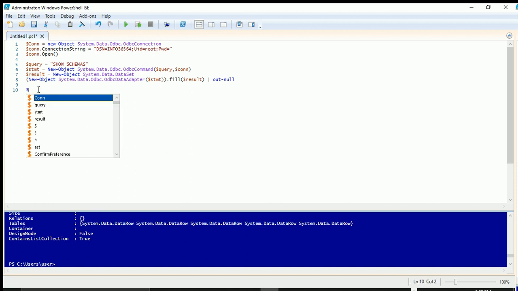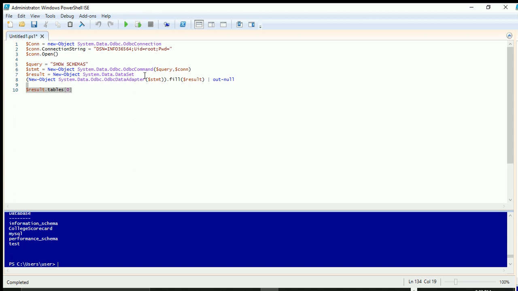So I can also do something like this, right? I can do $result.tables 0, so that's going to be the first table. You got multiple tables in a result, I'll show you how in just a minute here. But when I run that, you can see we get a whole list, right? These are all my schemas in my database, all my databases. So that's showing me the first table.